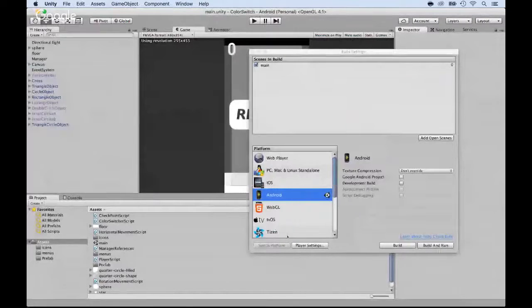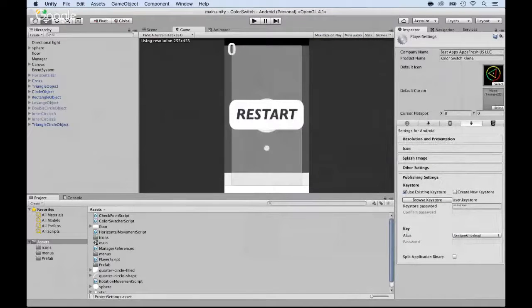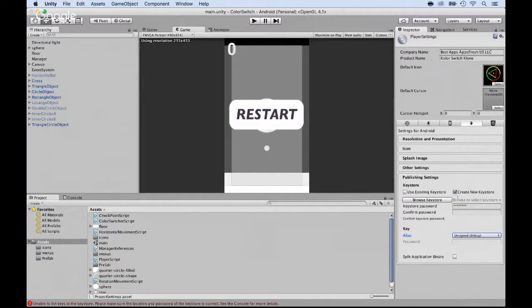Let's go back to Unity and click on the player settings. Now that I'm in the player settings, yes, I see it says unsigned. The key is not selected. So I'm going to select my key. I need to browse for a key, select the key that I created. I actually don't even see it there, so I'm probably going to have to recreate it. So, create a new keystore.